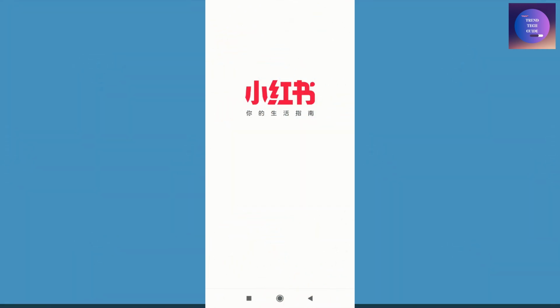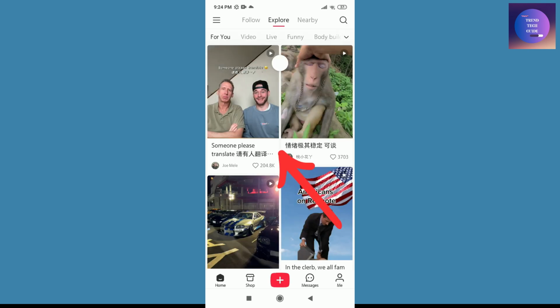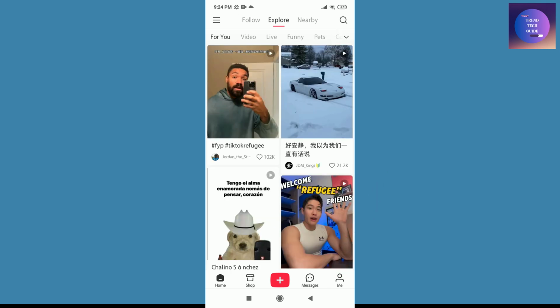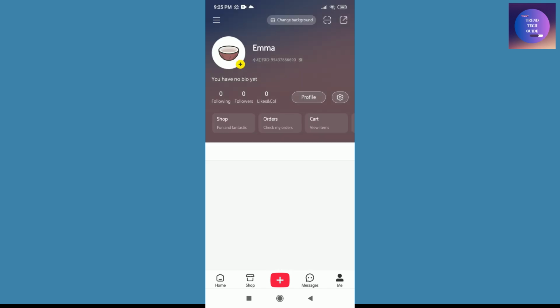So let's start. First of all, you can see I'm opening my REDnote app. Now you can see this is my REDnote app interface. Now to add multiple accounts on this REDnote app, on the bottom right you can see here's me. Just tap on this. And over here you can find this is the profile which I am currently logged in.